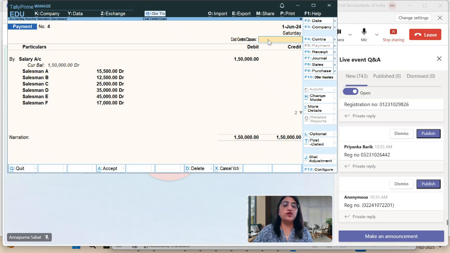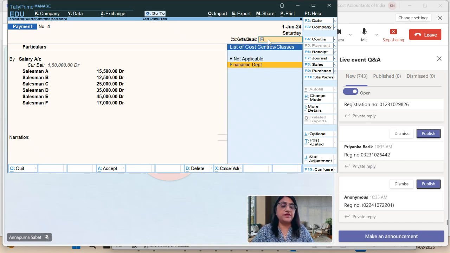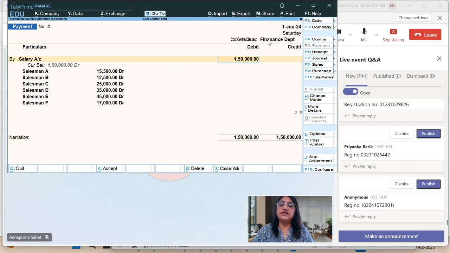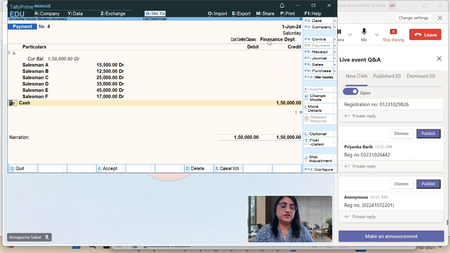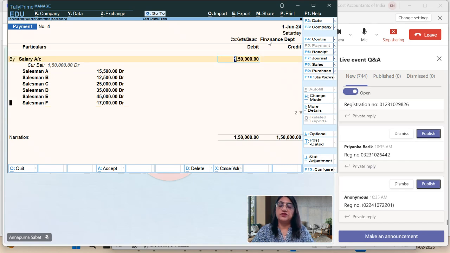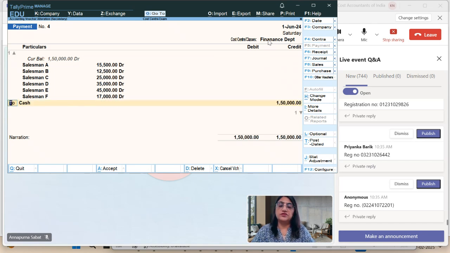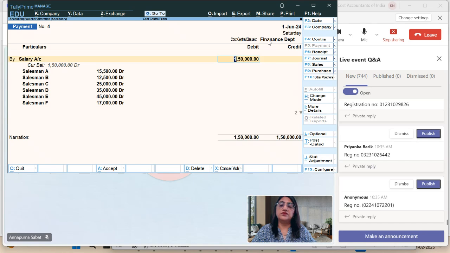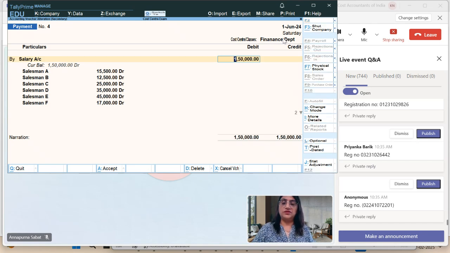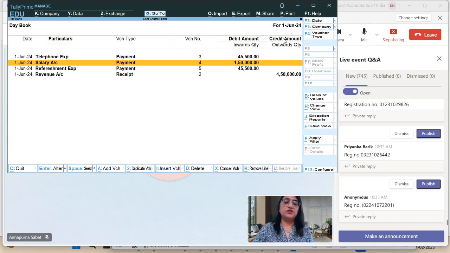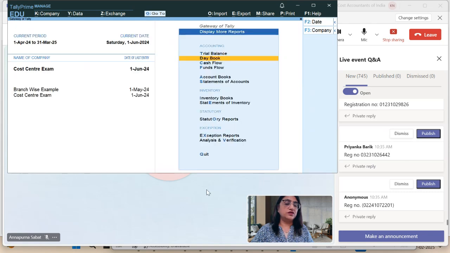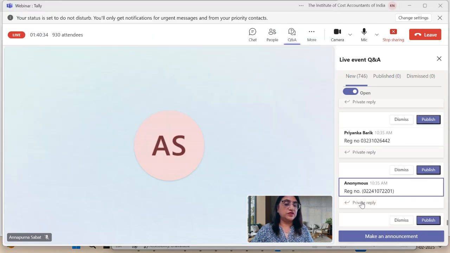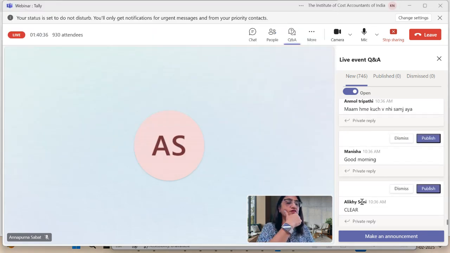For example, this is only for the finance department. In the finance department, salesmen are... so this is the way how you can check the branch wise profit. Is it cost center wise?